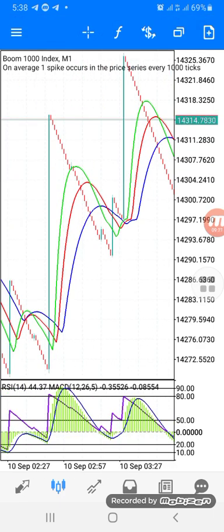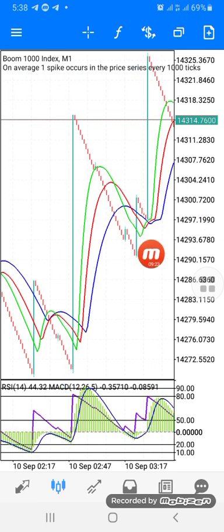Okay, now see another one here, guys. We had the market move up here. There was a long spike that happened. At the first time it spiked, the green MACD was above level 80 and on 90. Then the relative strength index is also at level 80.